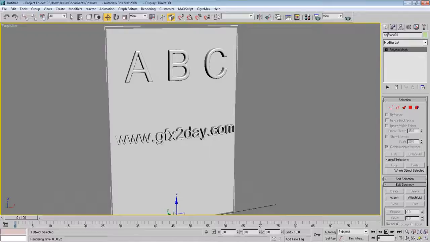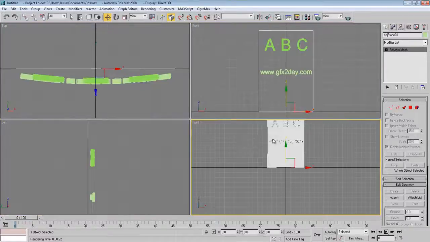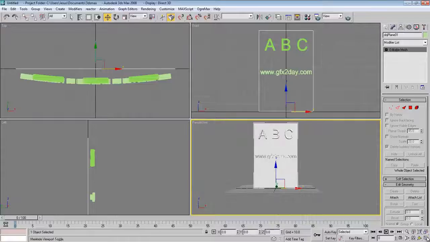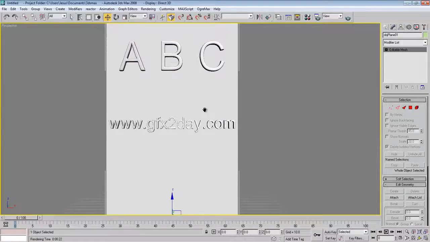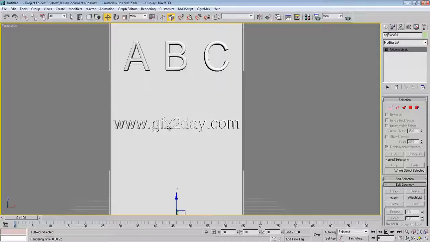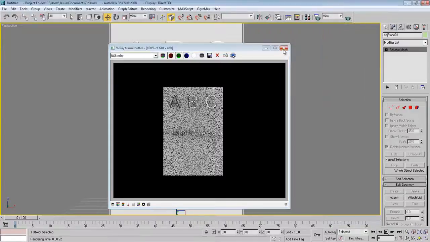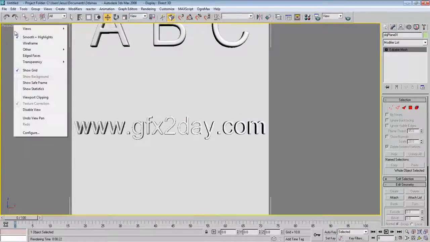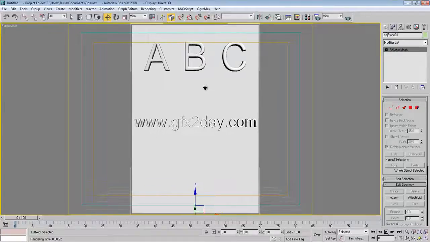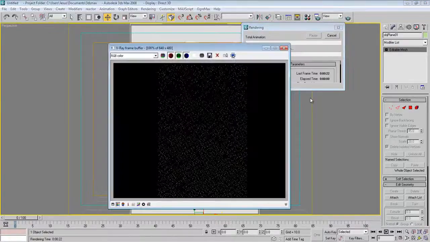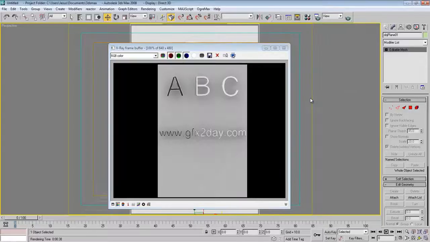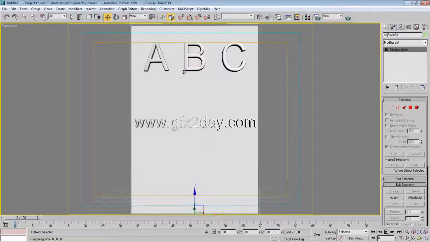So you can go to front view and press P again. This is okay. Let's F9 again. You can enable the safe frame to see how it looks like. So now it looks much better from this angle. So let's move to the next step and make the lighting beneath our letters. So how can we do that?